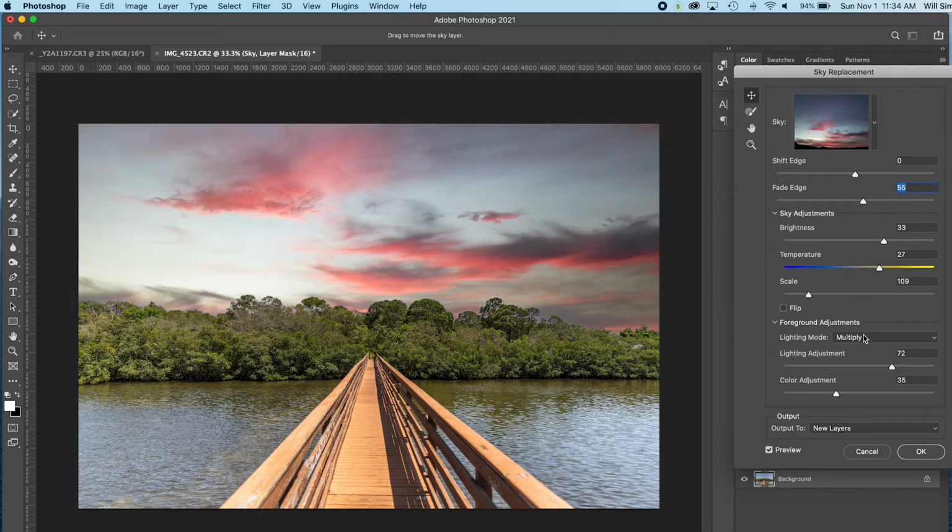Next is the foreground adjustments. Now you can set the lighting mode to multiply or screen. So you can see what it looks like, screen, not as good. Multiply blends in with the darks, so that looks really good. I always recommend using multiply when doing sky replacements. It just seems to work better.